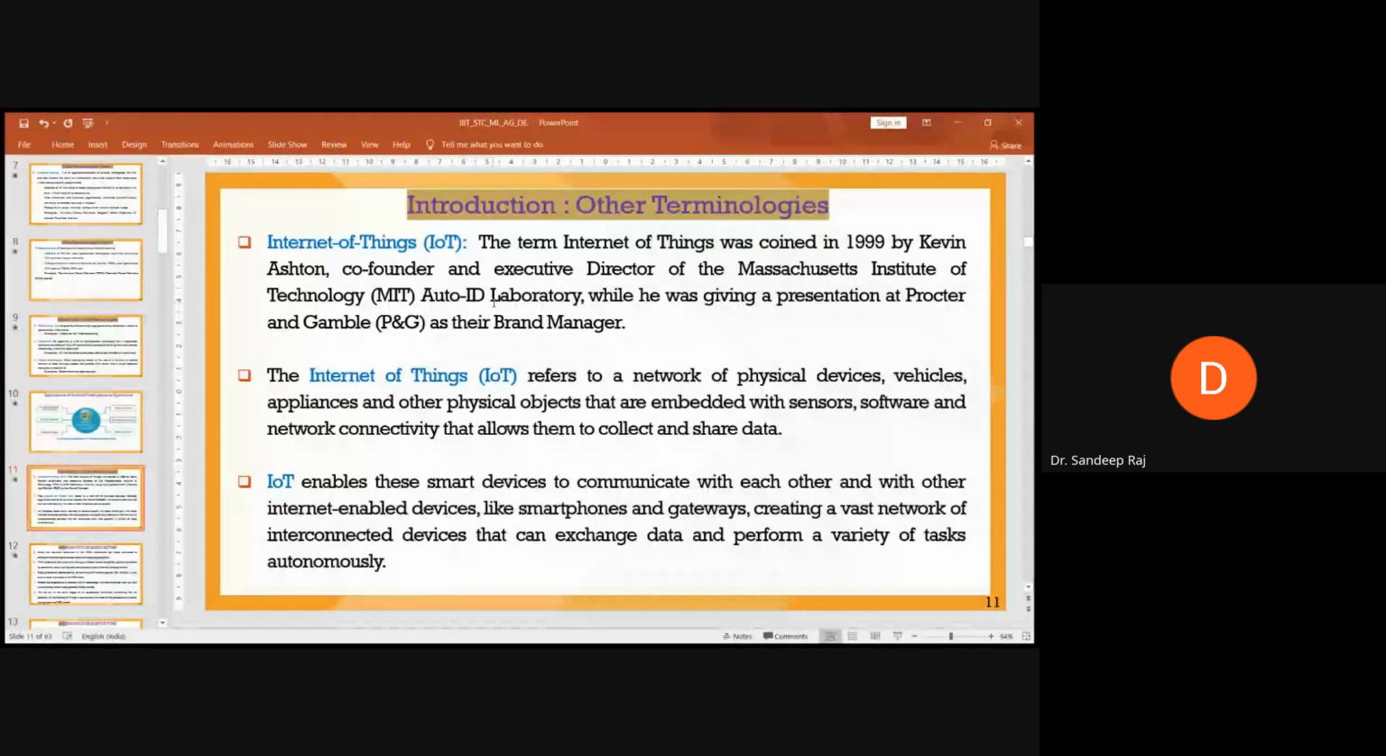Basically it refers to a network of physical devices and objects that are embedded with sensors, software and network connectivity that allows them to collect and share data. So what this IoT technology does is it connects a number of devices to it, so a network is created. The moment a network is created, other physical objects are required, like sensors, which capture the data. Then it circulates into the network, and where we want to throw the data finally, or where we want to capture the data, that can be collected and shared using this IoT technology.